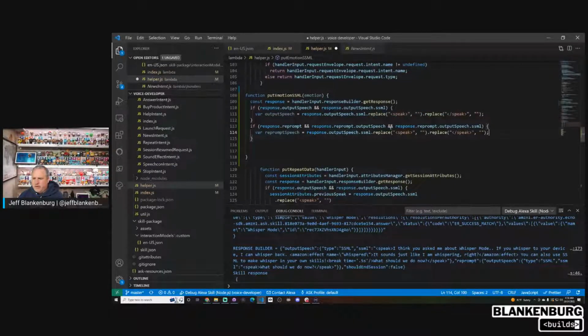So this is going to be response.reprompt.output speech.ssml. Okay. All right, so I've ripped the speak tags off, which means now I can wrap the rest of the content in the thing that I want. So this should be relatively straightforward.